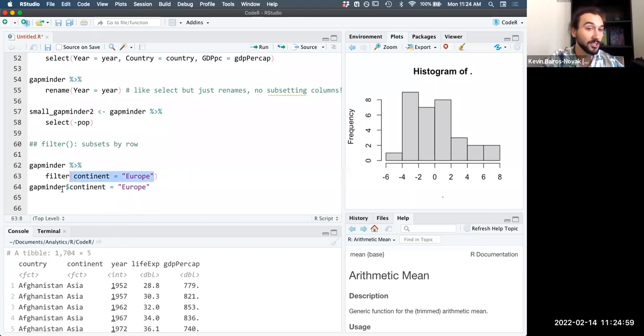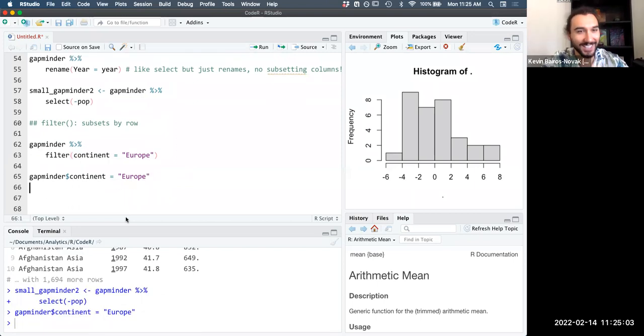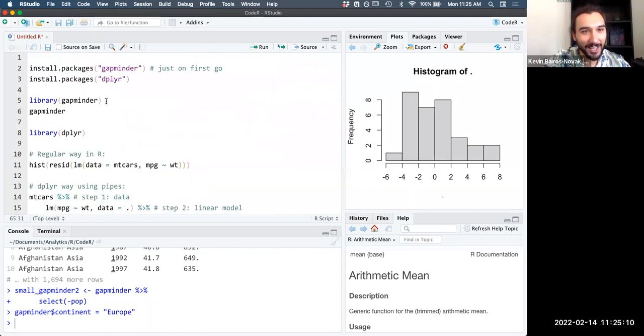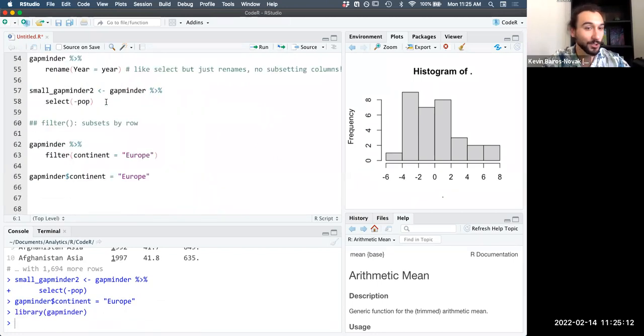We don't need to write the gapminder $ sign anymore because it's really smart. But if we try running this, I actually shouldn't have done that. Don't run this actually, everyone. I'm going to reload the gapminder data set because I just deleted something. It won't do what we want it to do.